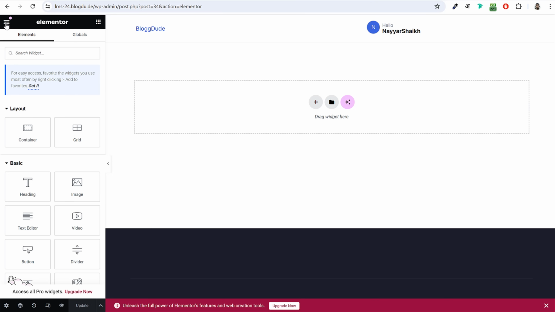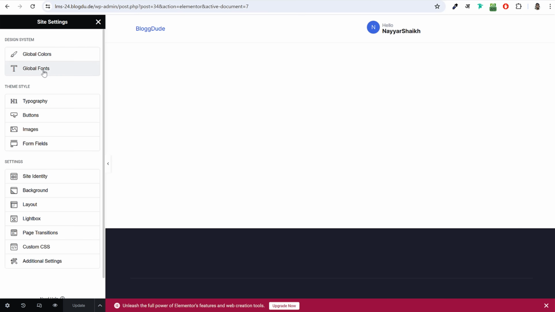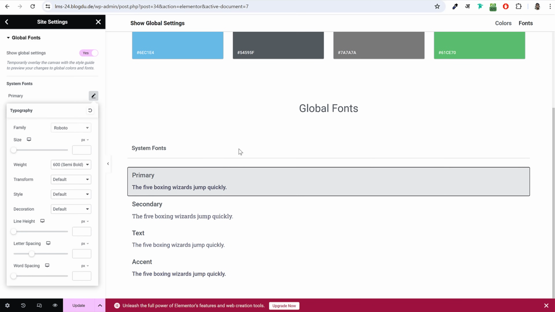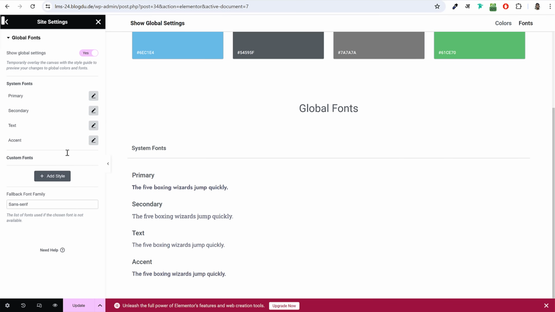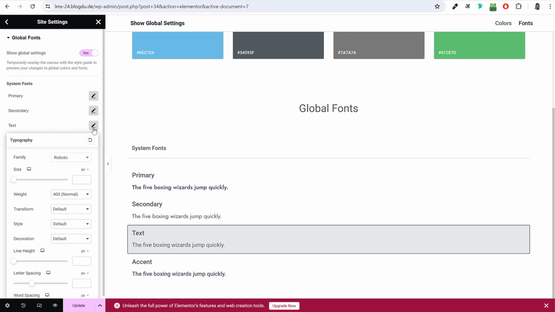Now at the left hand side, you click on this hamburger icon, click on site settings, click on global fonts. And here as you can see, primary, secondary. So under primary, Roboto is the default font family. I want to change this thing. There are many font families that you can use. Roboto is also a good one, but we have Poppins, we have Jost, we have Lato, and many more font families. The one which I am going to use throughout the website is Jost, J-O-S-T. This is the primary for all the other fonts. For secondary also the same thing, J-O-S-T. Same font family. And you will see text also.